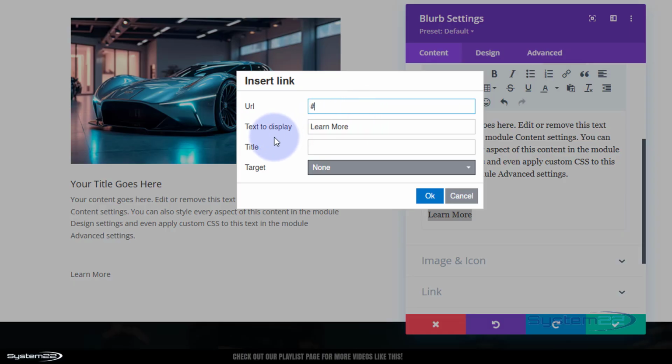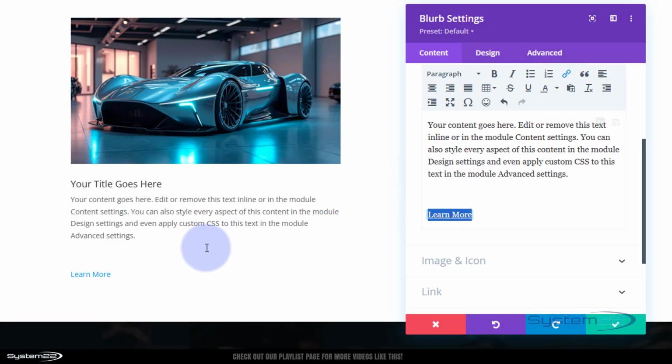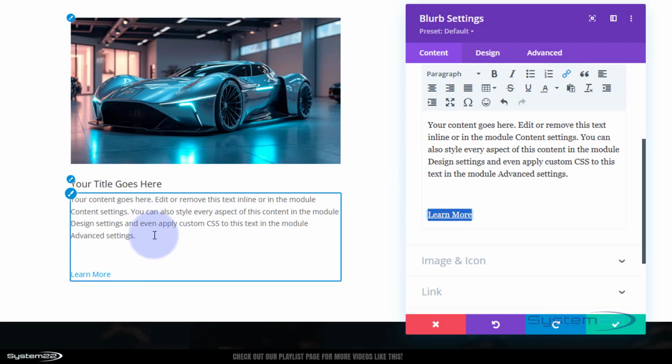Always best practice. If you're linking to your own site, leave it as none. That way it won't open a new window. If you're linking off sites to somebody else's, put it on new window. That way your site will stay open. Great. So we made that into a link, but it's not really very exciting or visually appealing.